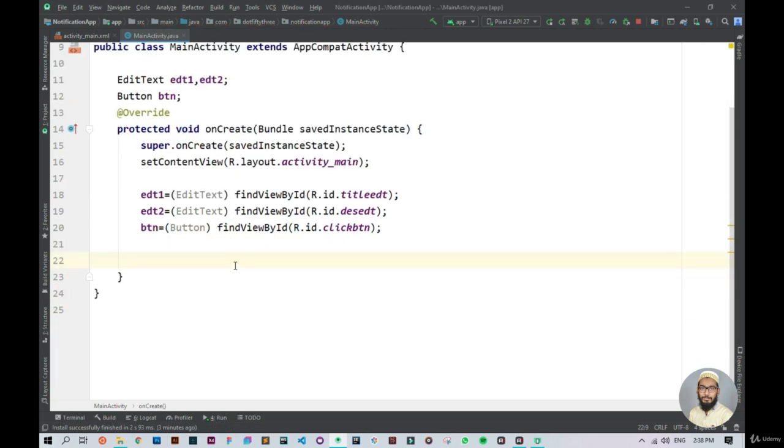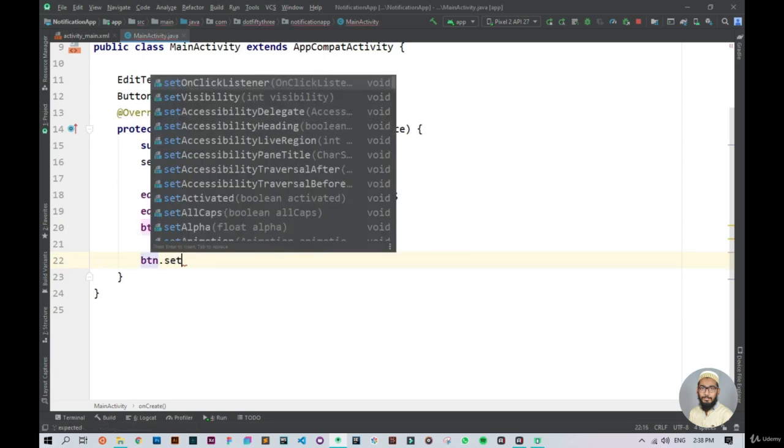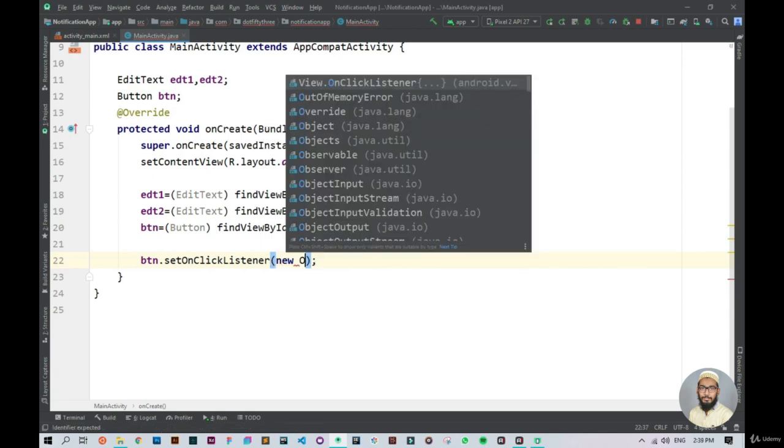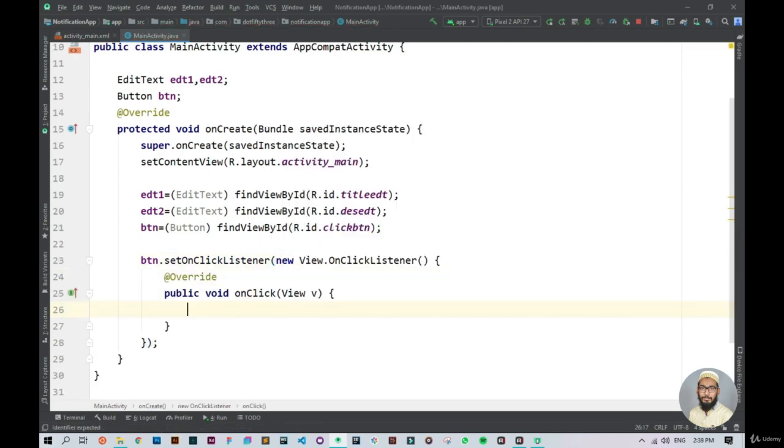Okay, so now we need to listen to the clicks of the user. So let's implement an on click listener on this button. Let's say btn dot setOnClickListener, this one, then new OnClickListener. Now I can implement my logic in this method.